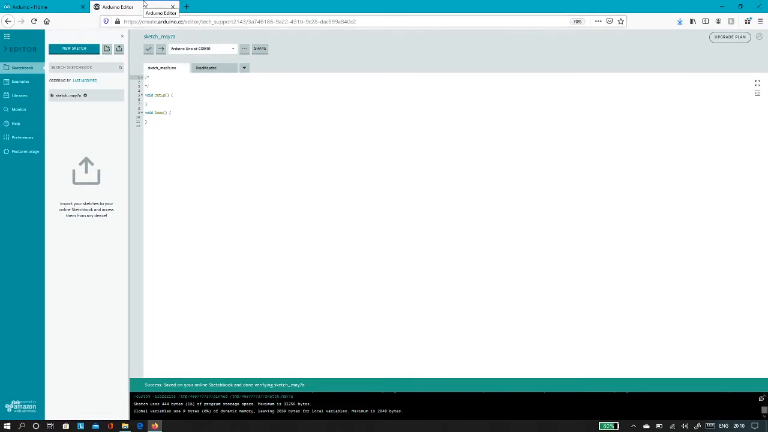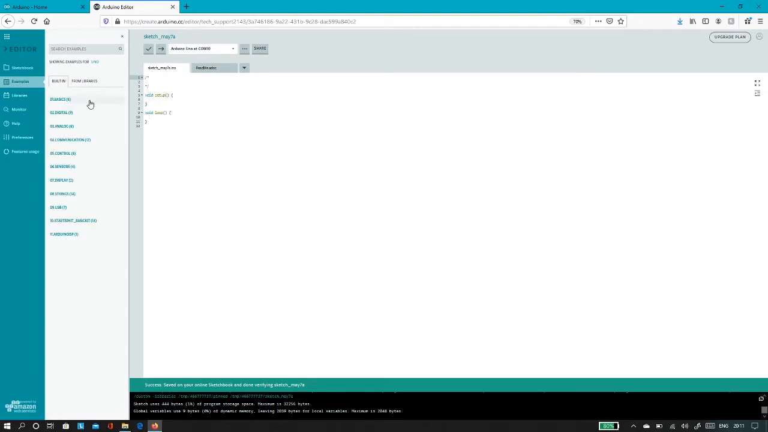So this is the web editor. You can see here examples also. You will get examples for your Arduino Uno board here. See, from libraries and built-in. So here you can see this basics, digital, analog, communication, control, sensor. We will talk about this later in our next videos.